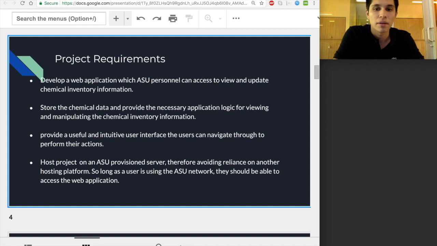Again, just to review, the first one outlines the basic project necessities. The second one outlines the application logic and data transformation and data flow. The third one outlines the user interface and how it should be intuitive and be able to access and view. And the last one is being hosted on ASU networks rather than a third party that would cost more for us. So those were the requirements.